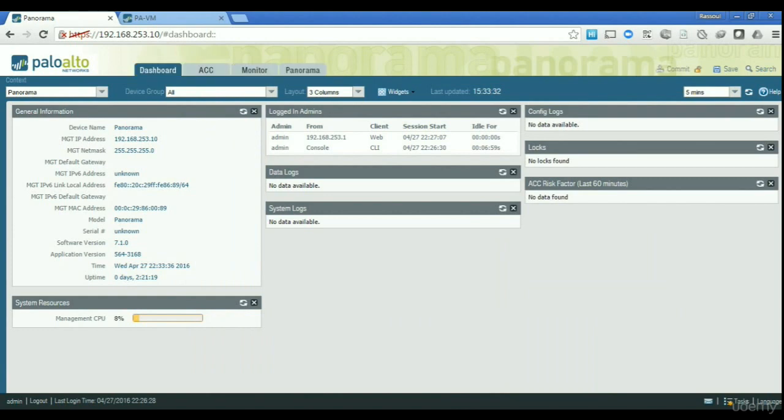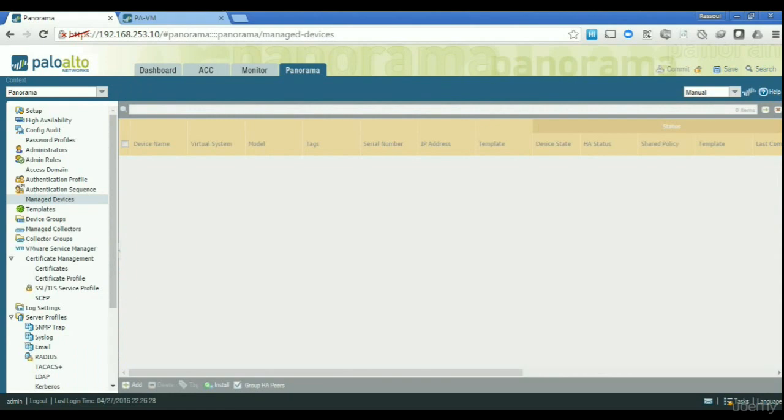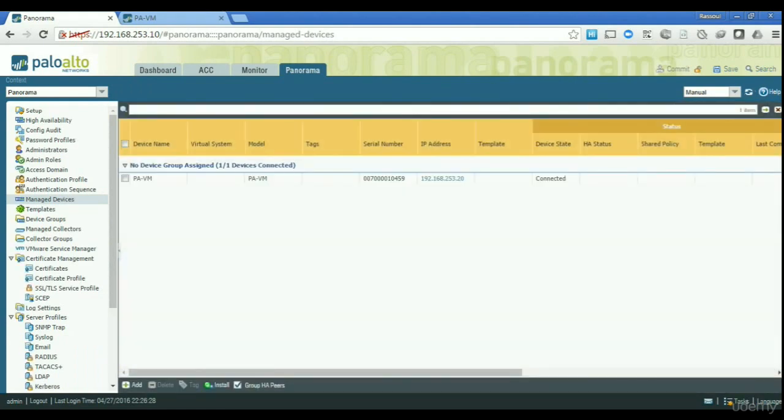So this is kind of it for the beginning, to just get a device registered. In the next video, I'm going to show you a little bit about templates and how we can create templates, and how we can push them through to the firewall.